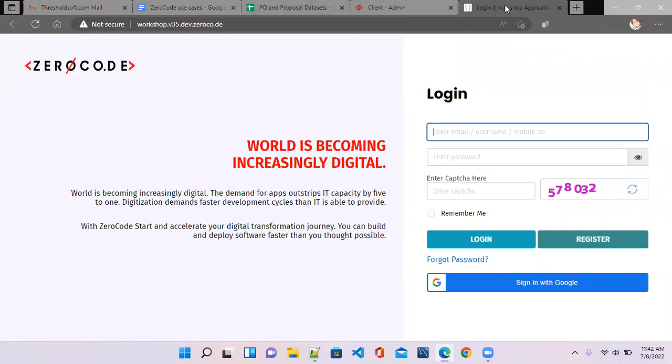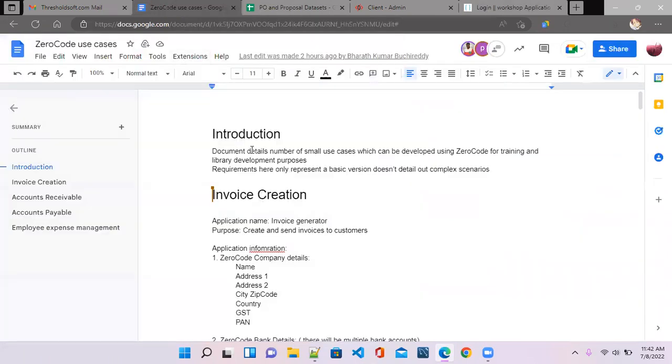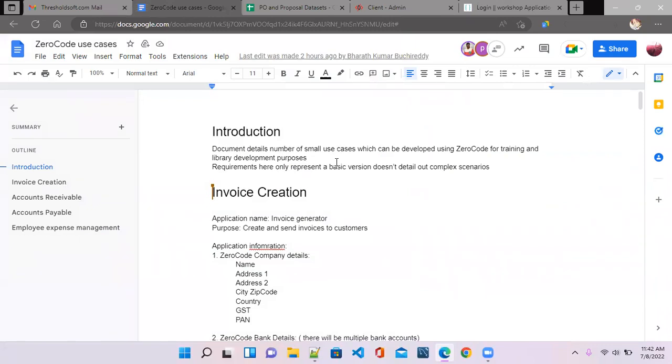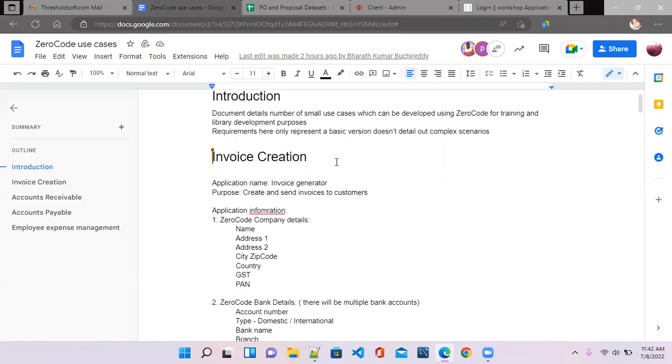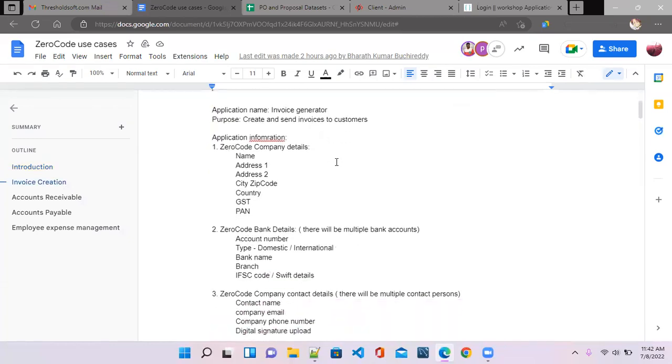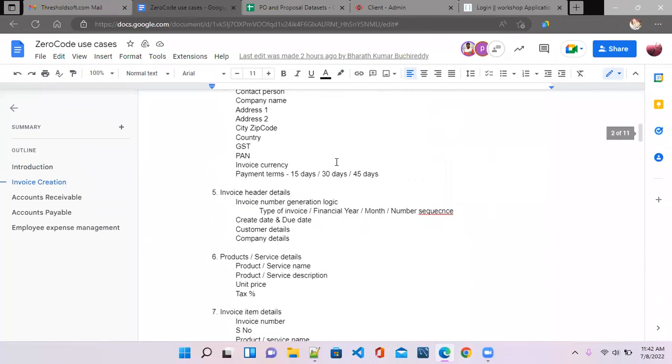So the application I'm creating is invoice creation. The basic requirement of this application is to create invoices for whatever items the customer is purchasing from a company, to record the total amount of payment, and to generate an invoice for the purchased items of the particular customer.